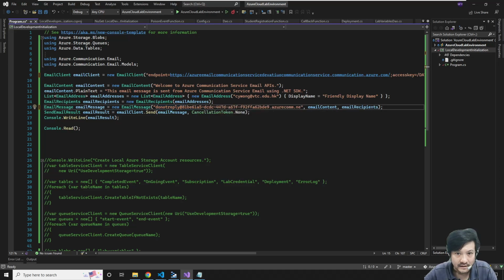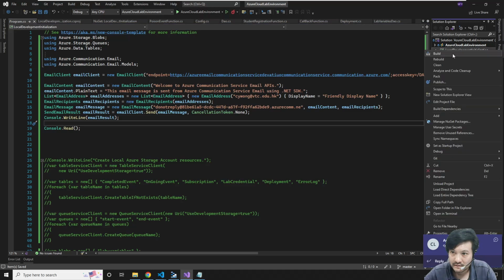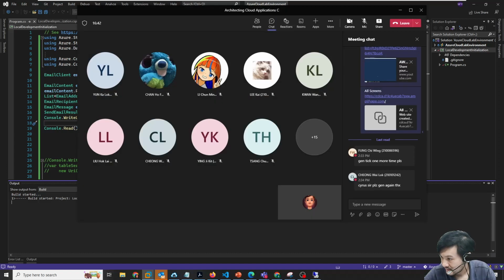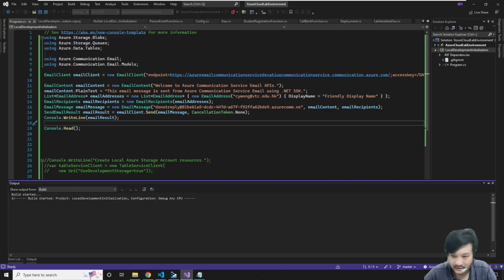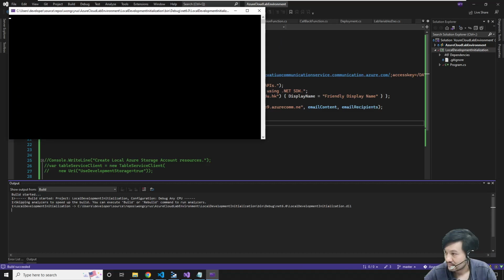Okay, now I can test the email client to send an email here. Just run the application. Okay, debug. Yes. Okay, just wait for the C# code running.